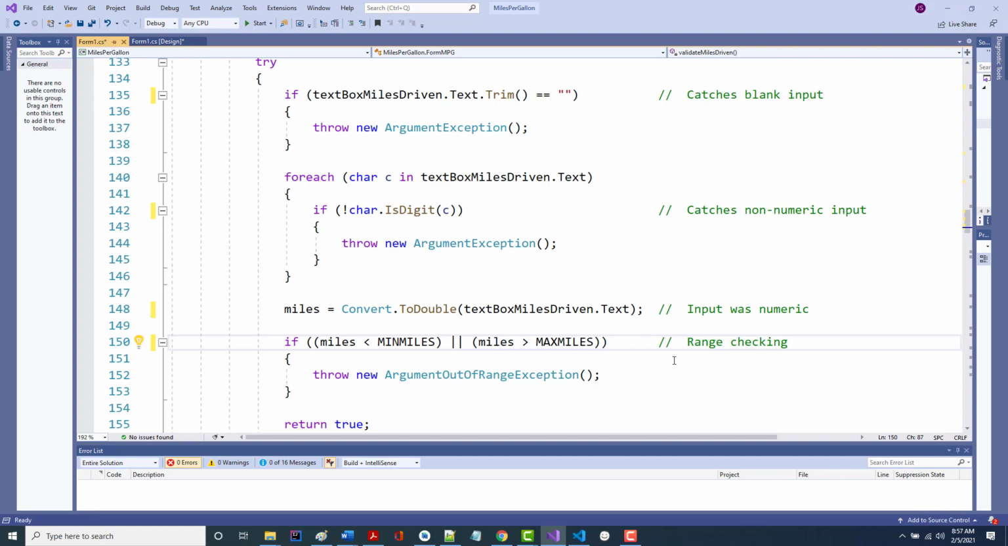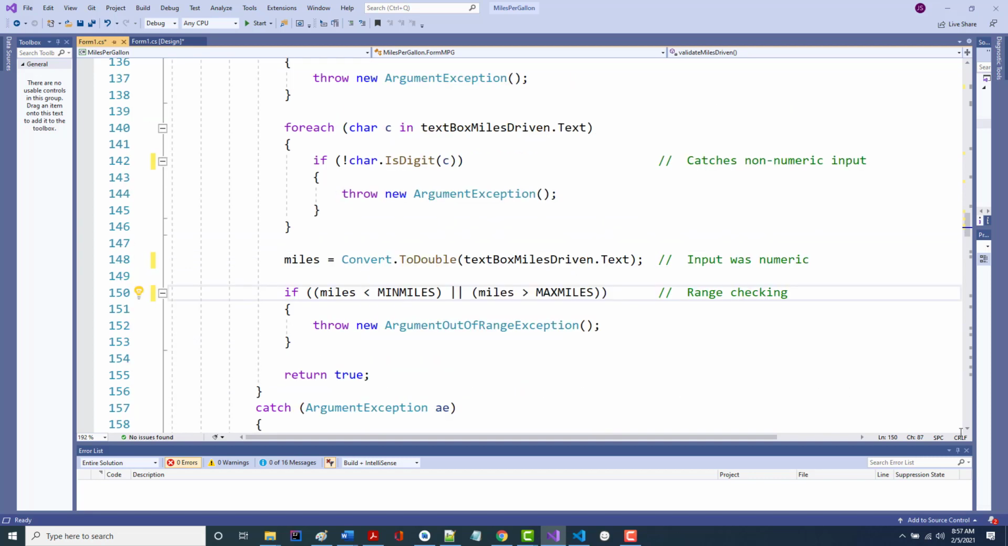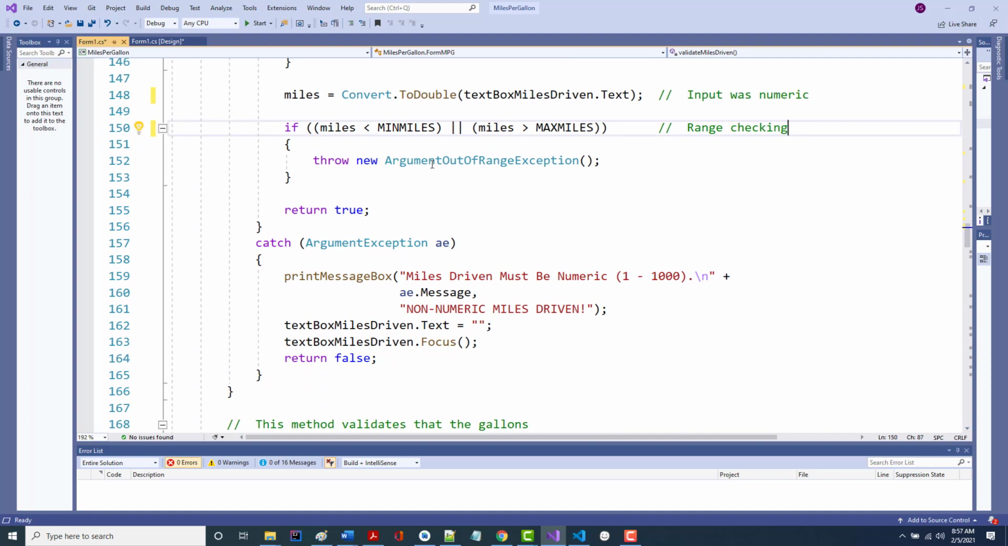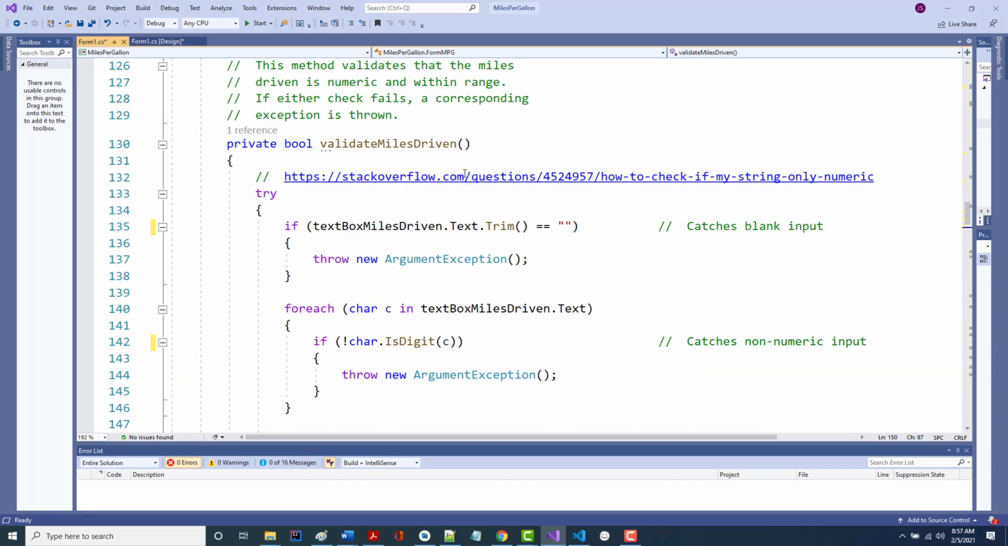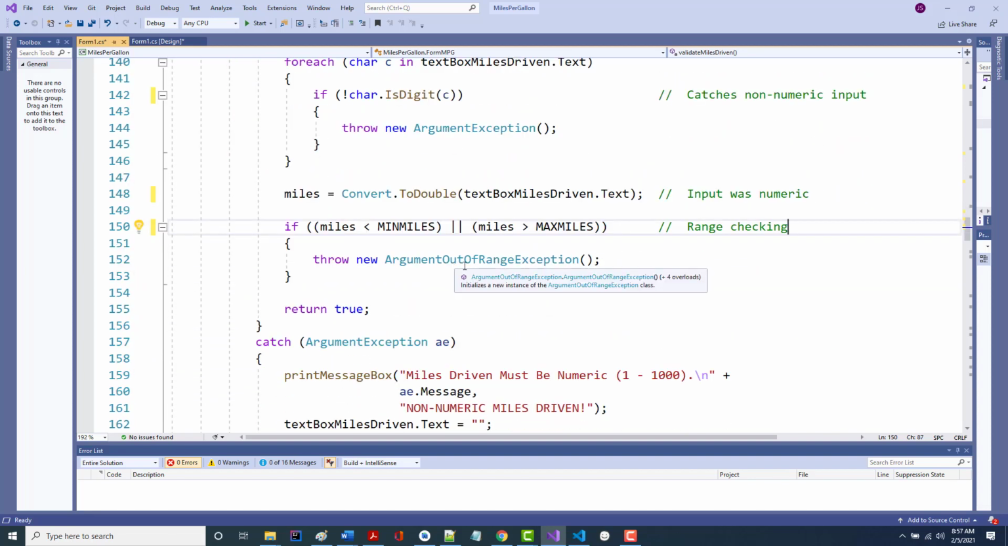And a lot of application code out there is written in this way. So this says, okay, now we've got a number for miles, but if that number is less than our minimum or greater than our maximum, notice now we're throwing a different kind of exception. Argument out of range. So that should say miles driven must be numeric. Notice this should say non-numeric where the previous one said... what are we doing here? Argument out of range.